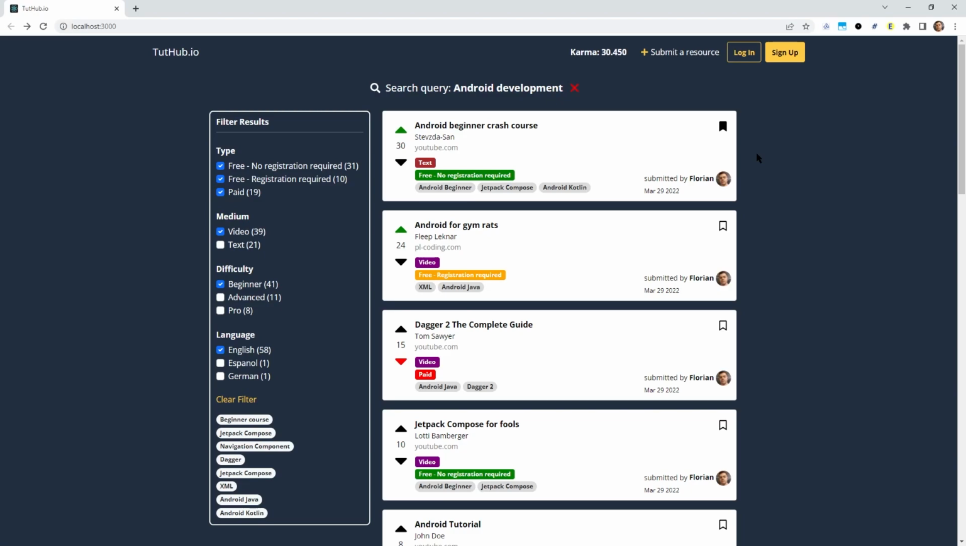So this is what you will see later when you type in a search query. For example, here we have the search query Android development, just as an example. The idea is that this now gives you a list of the best tutorials and courses, paid and free, about this topic. As you can see, we have these badges here that tell us if this is a free resource, if it has a registration required, which is necessary on some websites, or if it's a paid resource, and what medium, if it's text, like a blog post, or if it's in video format, depending on what you prefer.